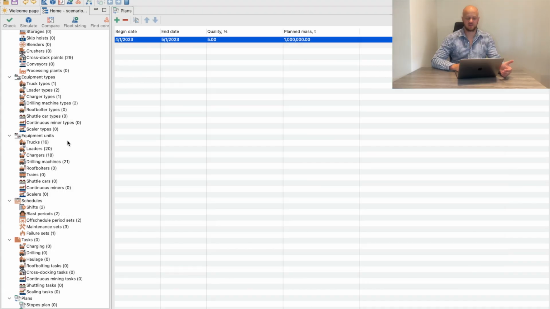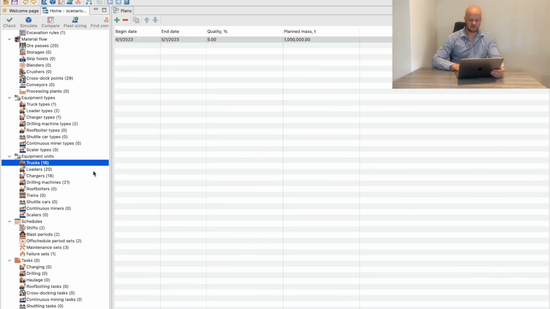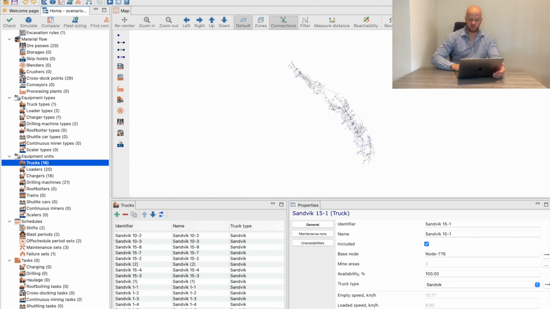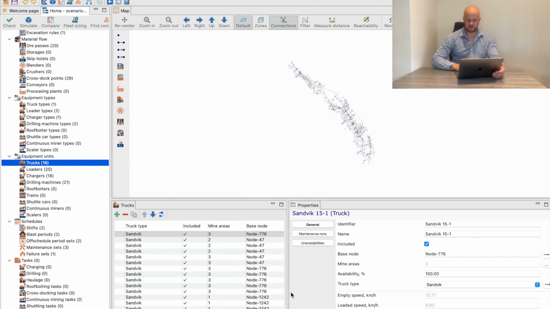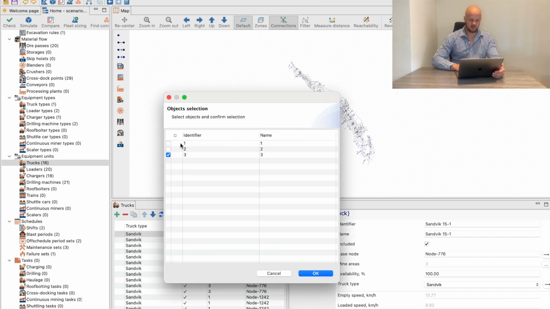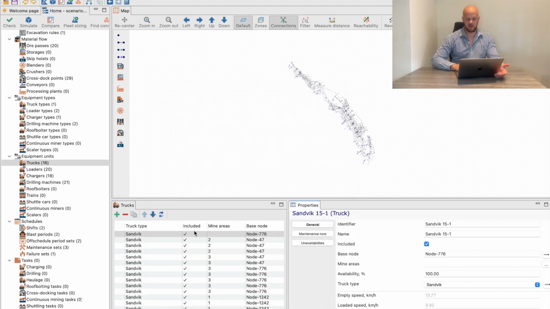Okay, now that we've saved this as our baseline, we can go to our specific trucks, and now we can remove the mine area assignment from each one of them. So we'll click on the first one. We're going to remove the mine area assignment. You can either select all the areas or select none of them. If none of them are selected, it can be assigned to any area.